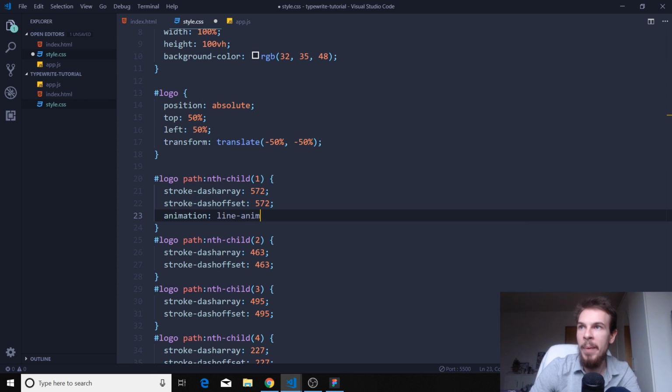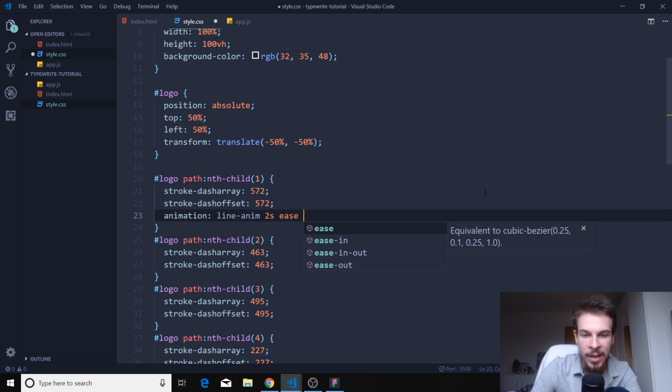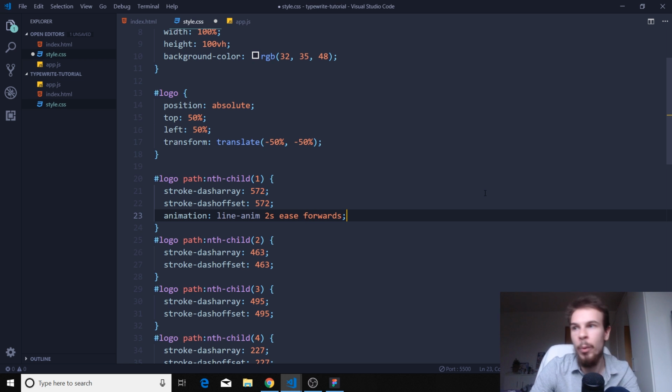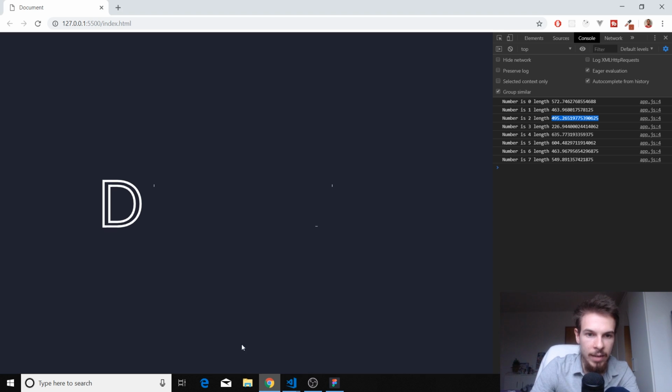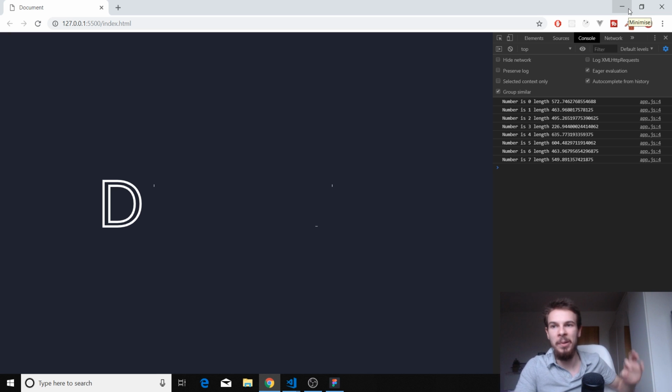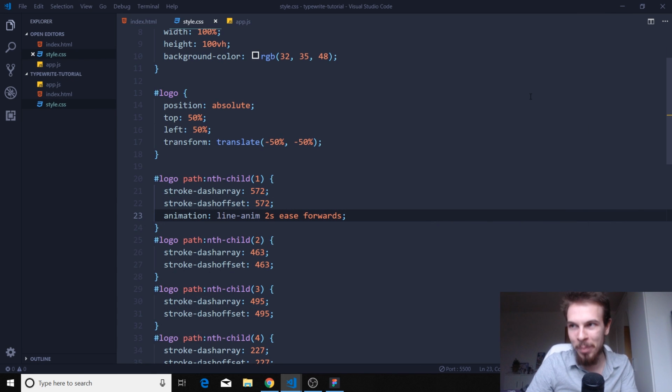I'm gonna show it to you basically, the basic, and then we're gonna do it exactly how I did it at the start. So here I wrote 2 seconds, that's how we want the duration. We're gonna say ease and forwards. So if we save this and we take a look, hopefully everything is fine. So we're gonna refresh, and there we go, look at that. Cool, nice, and actually the D looks pretty cool.